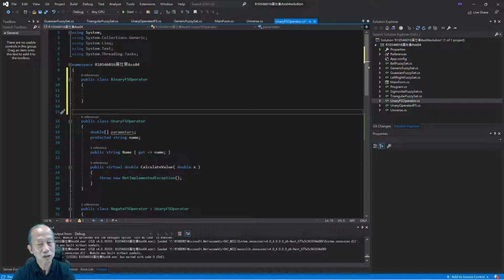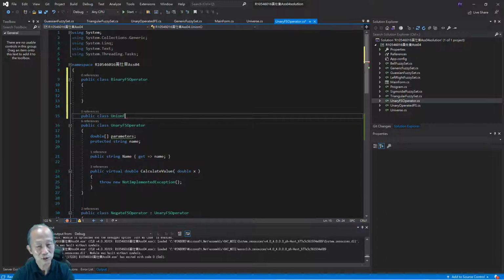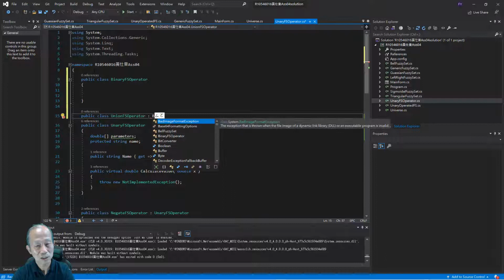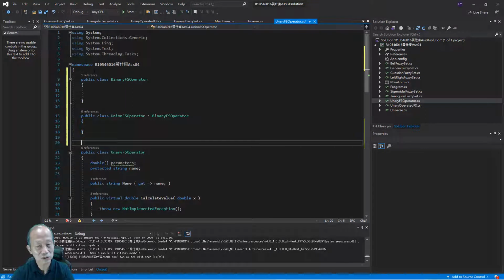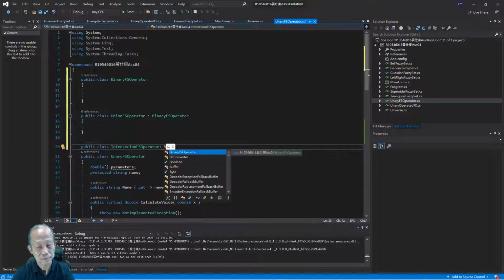Later on you might implement a bunch of derived public classes, maybe called union fuzzy set operator, inheriting from binary operator. And not just union. How about intersection? Sure. The class is intersection fuzzy set operator, also inheriting from binary operator.